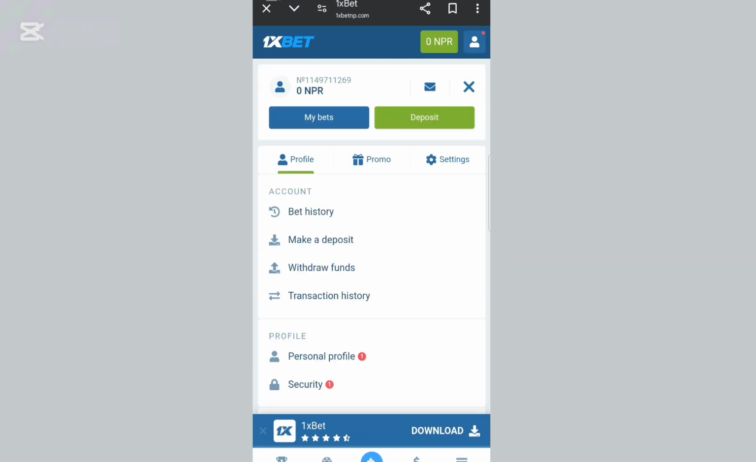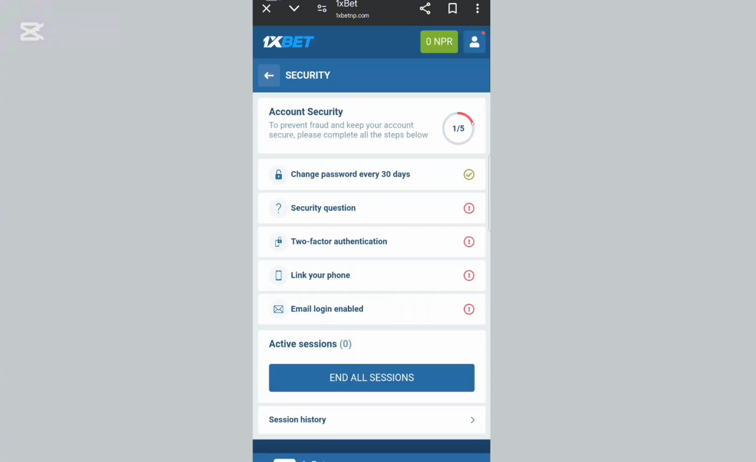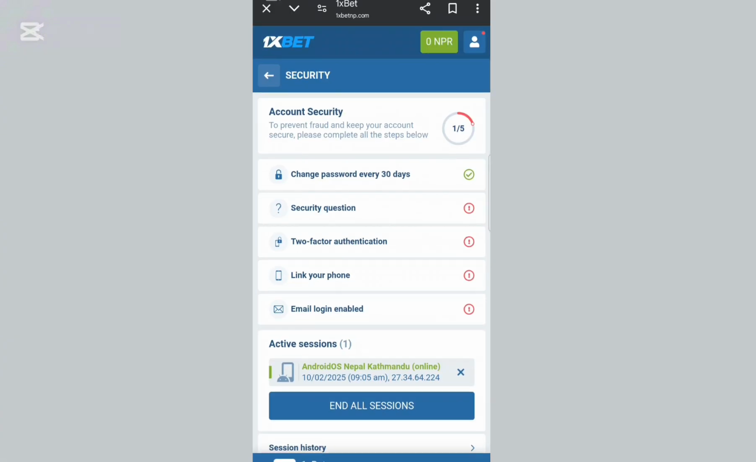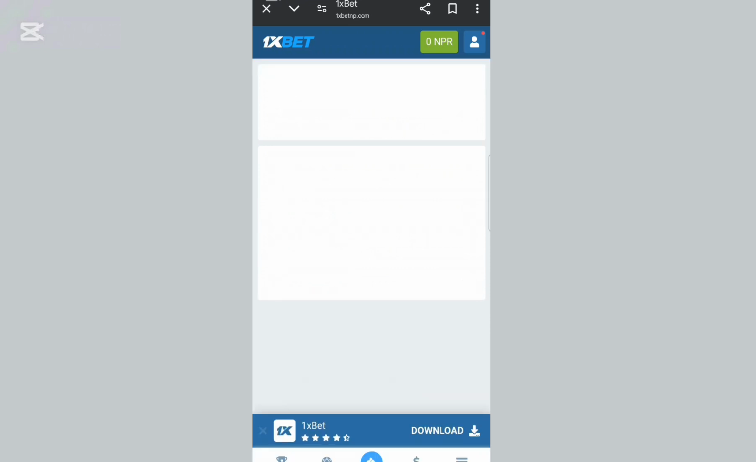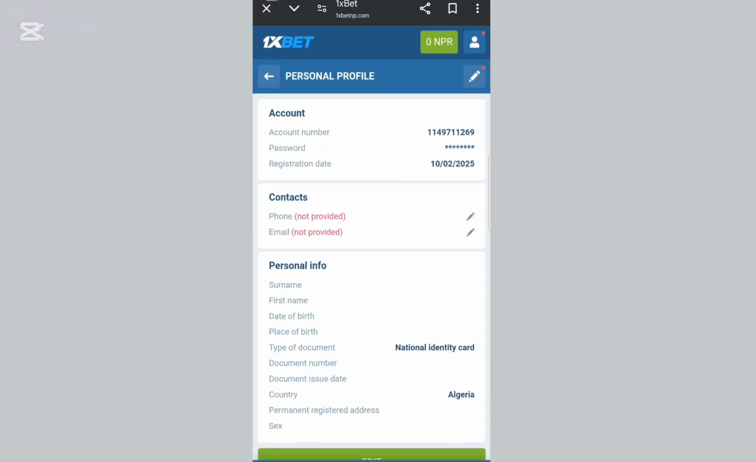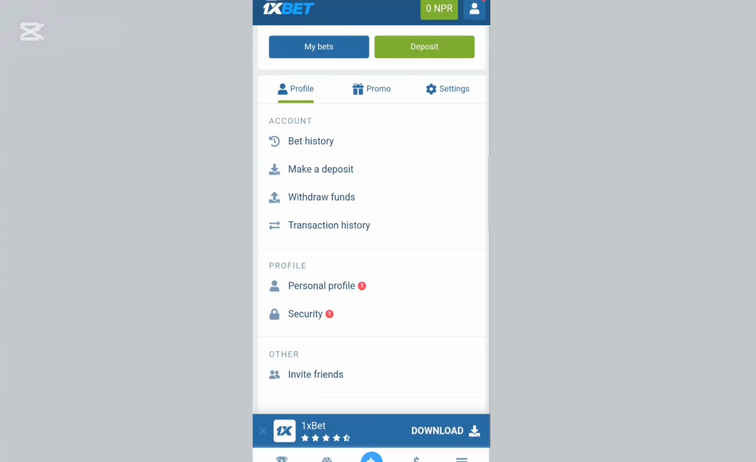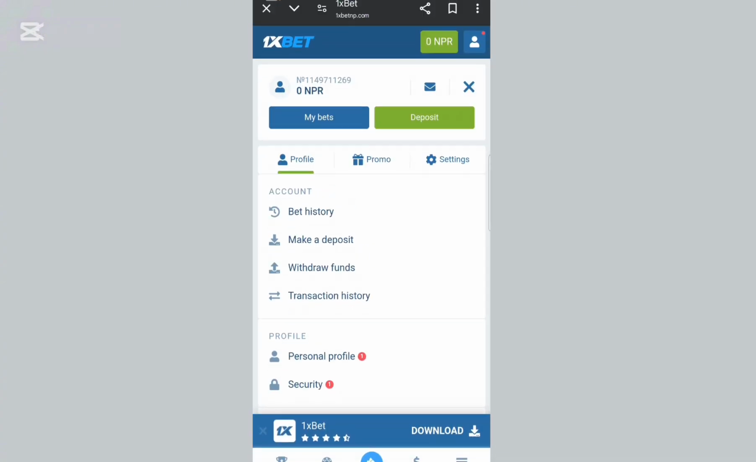Once I have done this, all you need to do is simply scroll down below to security. There you can find that there is no option called delete your account. Now let's go back and tap on personal profile as well. There as well you cannot find any option to delete your account. Once you have scrolled the whole way down, you cannot find any option to delete your account either.